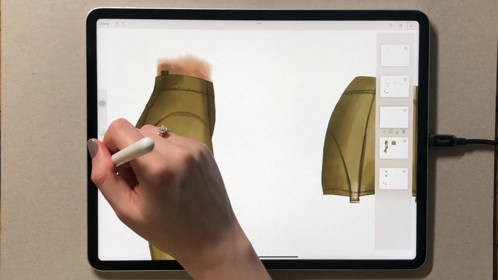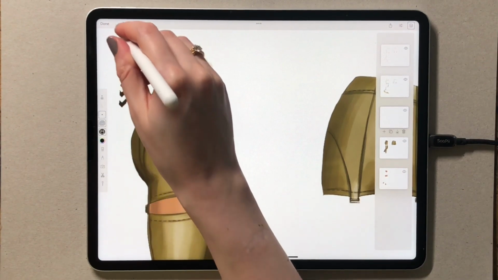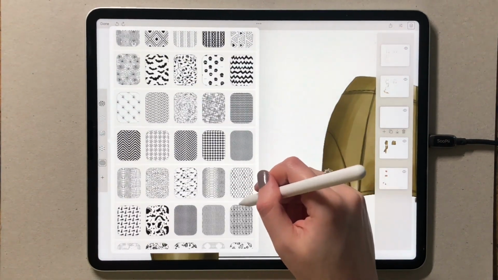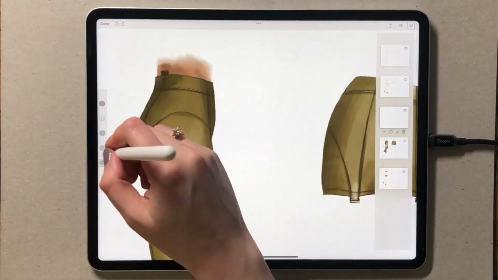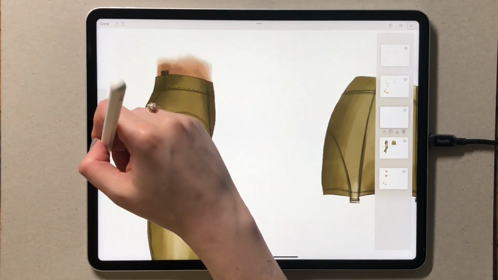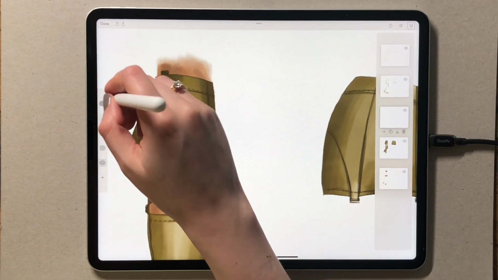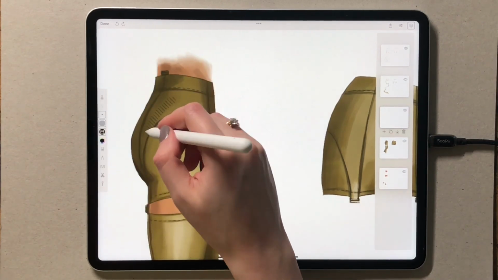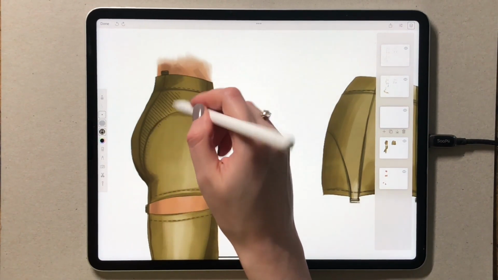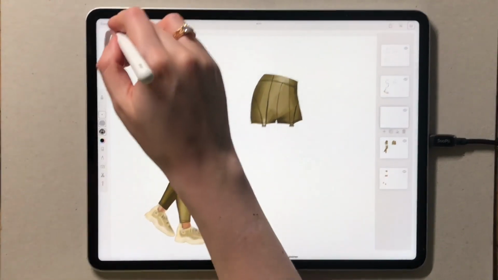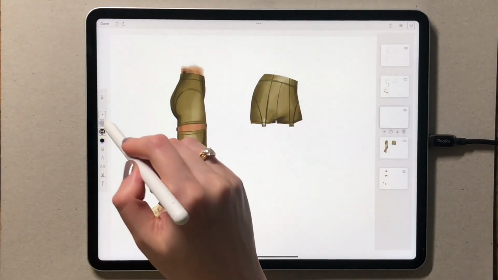Alright, one more layer to add the texture. I'm diving into the library to get the one that I'm looking for. This one is really small. I've used it already so many times before, so I already know exactly what I need. The only thing is that it just looks slightly too large. The lines are too far apart, and I want to make it a little more dense.